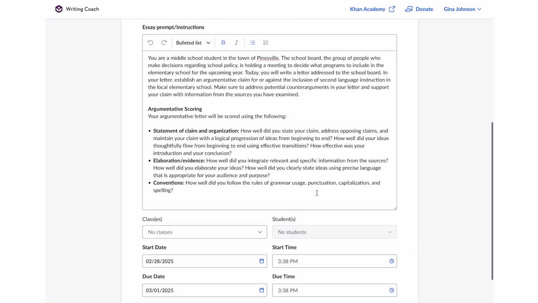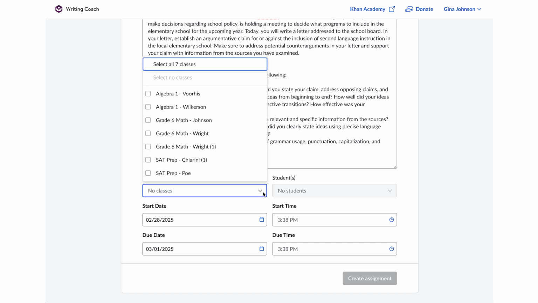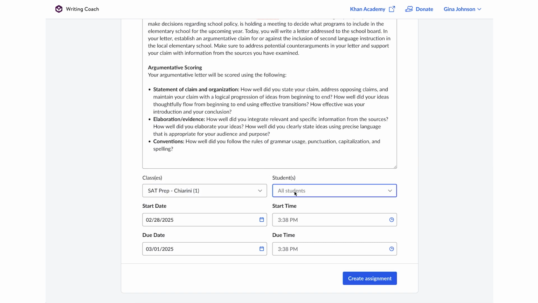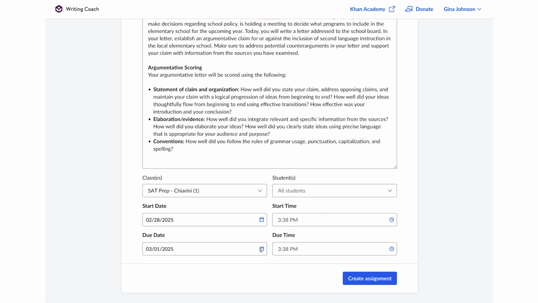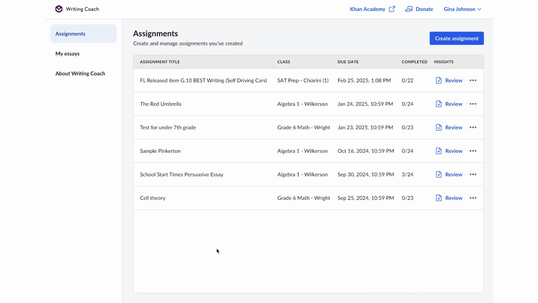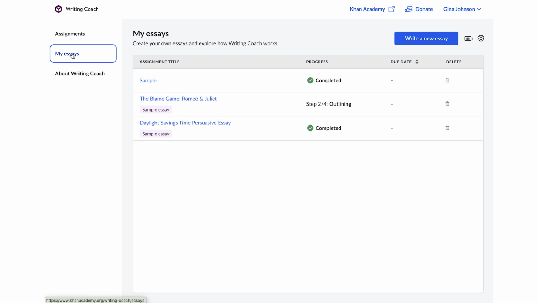After setting the essay details, the last step is to choose the parameters. You can select which classes or students should receive the assignment and pick the start and due dates. Once you're done editing the assignment, click the blue Create Assignment button. Students will find their assignment in the My Essays list within Writing Coach. From here, they simply select the essay to begin their work.